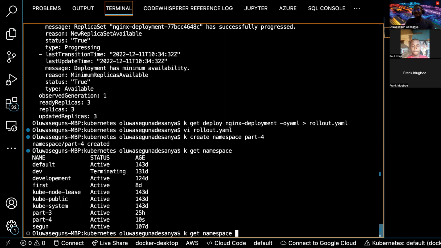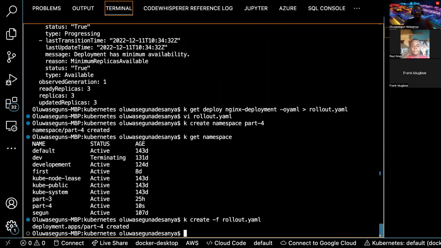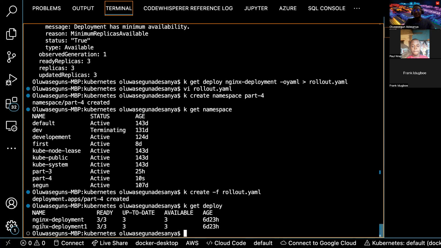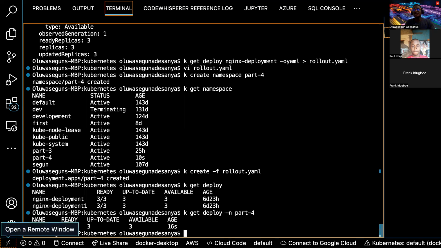So let's create our deployment now. kubectl create -f this. Then kubectl get deploy. You can see that it's not there because we didn't specify the namespace. So in the namespace Part-4, you can see these are the deployments. We have 3 replicas.